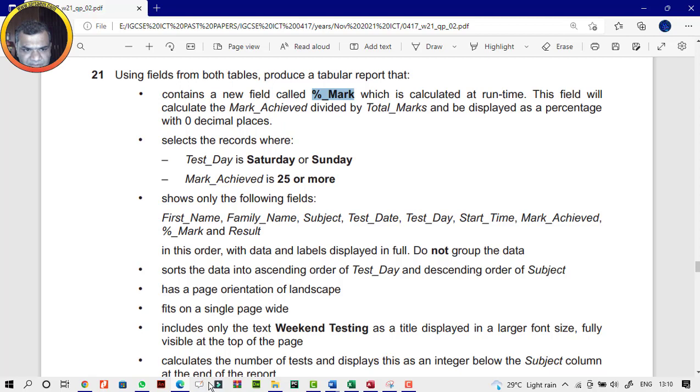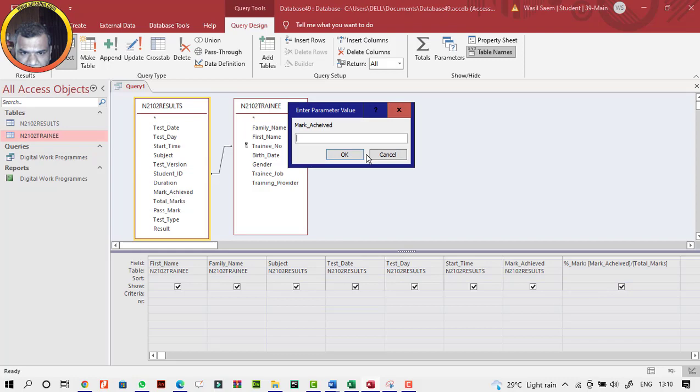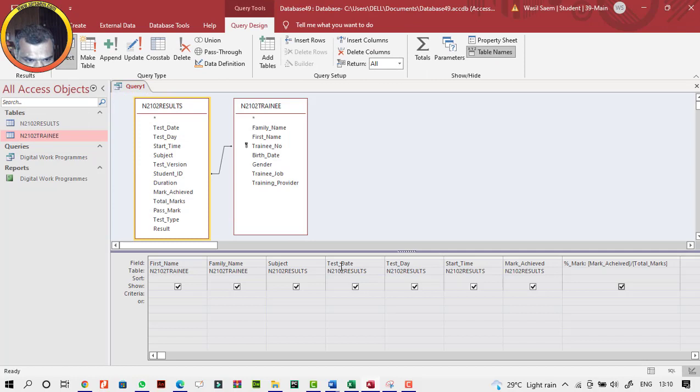We can simply, let me check the spelling again. It's mark, check with me. Oh sorry, spelling wrong, look who's talking. We have is A. And then divided by total marks.